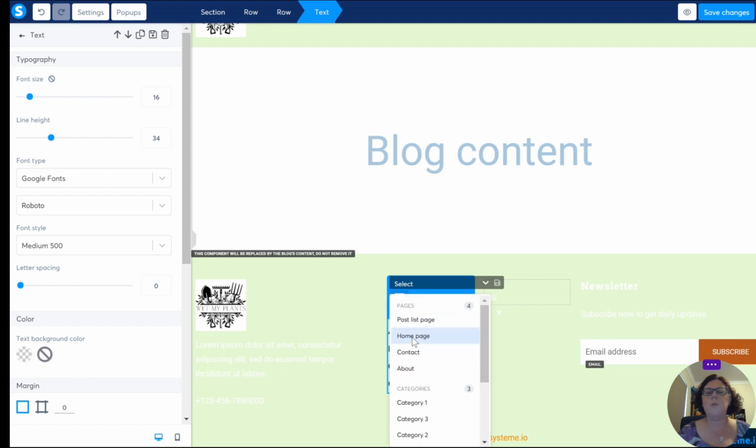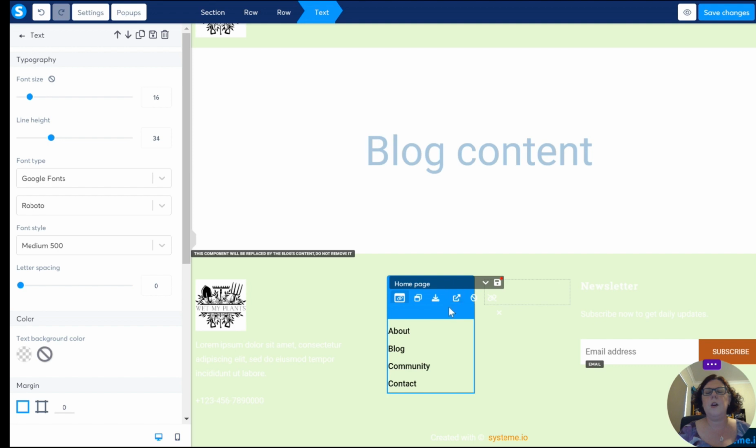And this is our home page. So we're going to click there on home page and that will link it to our home page. And we don't need to open that in a new window, which is this icon here, because that's still within our website. So we go down and we do that for each of those.